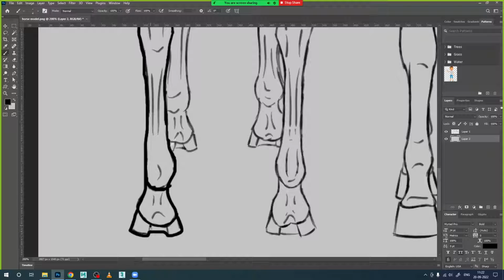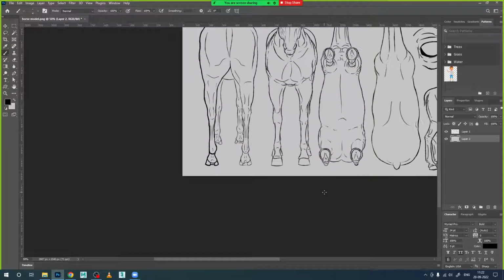Okay, then inner lines also. Why? Because it will be having a little gap inside this one. Okay, this is how the model will look. Is it okay? Now I don't want this one, so let me delete this layer.